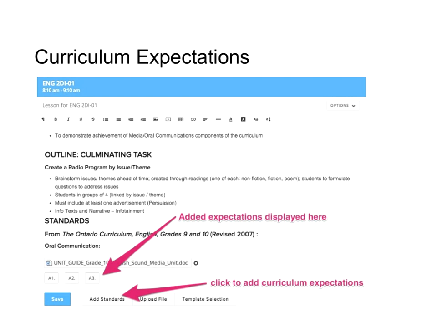As you can see in the example here where it says A1, A2, A3, those are 3 overall expectations I added to this lesson plan. If you're wondering what those are, within Planboard, if you hover over them, it actually gives you the full description of what A1 or A2 or A3 would be.